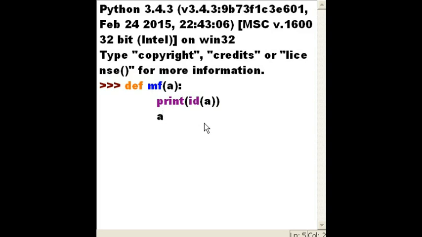All right, then I say, a, you're referencing the wrong guy. I want you to point to this location where 4, 5, and 6 are located. So now a is referencing the location in memory where the list 4, 5, 6 is located.